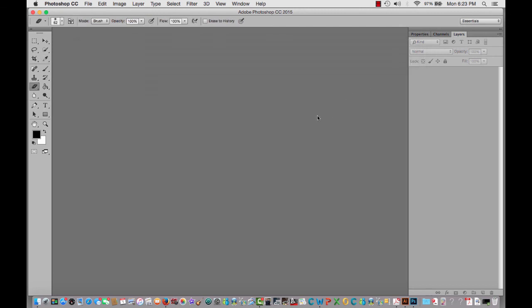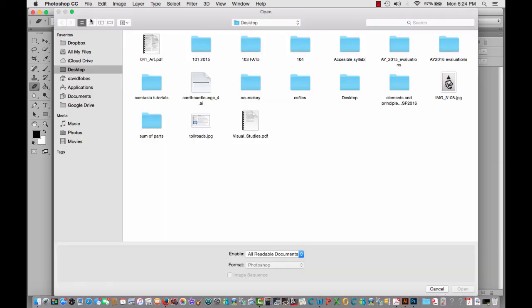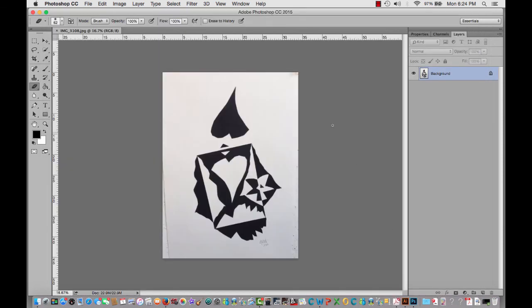All right, so let's bring a file in. There are many ways of bringing files in, but this is a good way to do it. Go File and then go Open. And then you'll see the image on the desktop. I had emailed it to myself and then I downloaded it to the desktop. Click on it and then select Open. And there it is. It opens up into your working space.